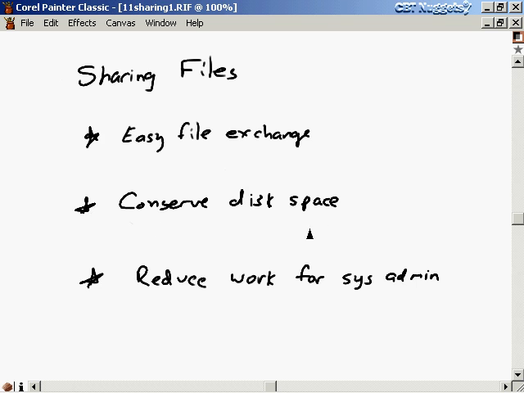You can also conserve disk space and reduce work for system administrators by setting up file sharing. I'll give one example to illustrate both of these points. Suppose that you want to install some software and everybody wants to use this software. The system administrator can install that on one disk somewhere in one directory and make that directory shareable to everybody else. That conserves disk space because the software is only installed in one place, and it also reduces the work for the system administrator because they only had to install it in one place, and also they only have to update it and maintain it in one place. So these are some advantages of file sharing.